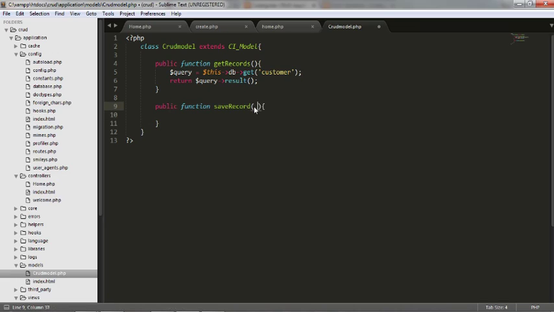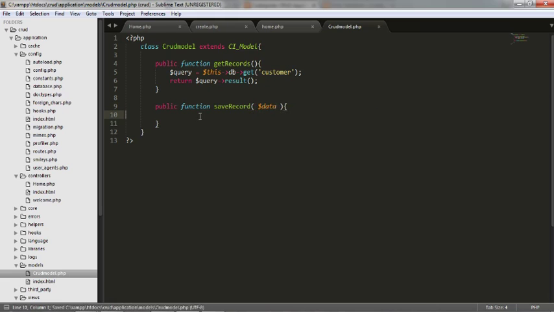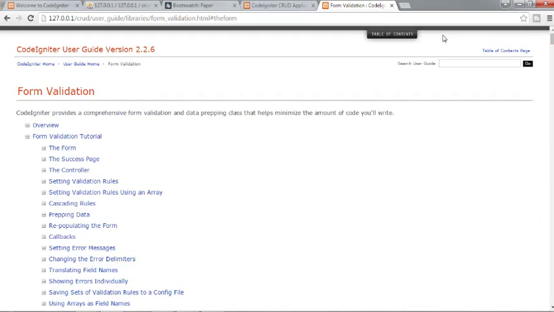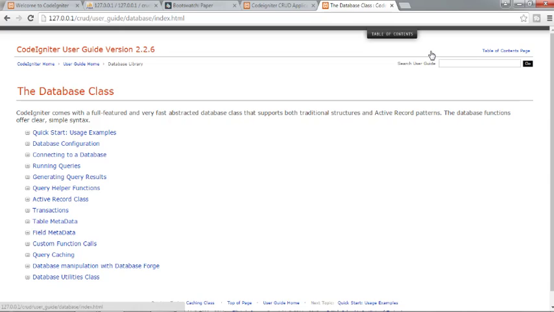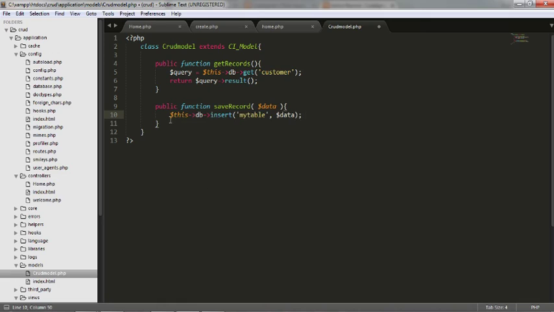Save record will take data as a parameter, and we should go to our user guide, table of content, database class, and then active records, and then click on insert data, select this, copy and paste it here, query this db insert, copy, paste it, and we have to pass this data here.